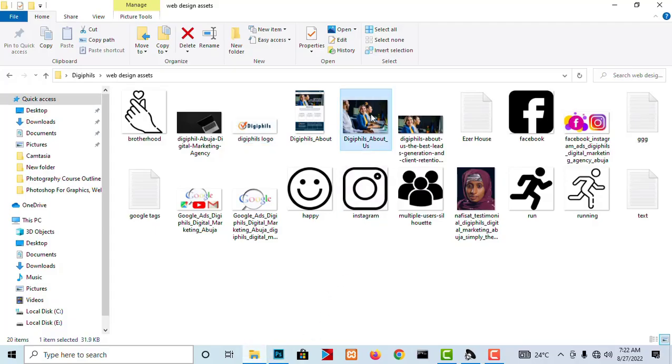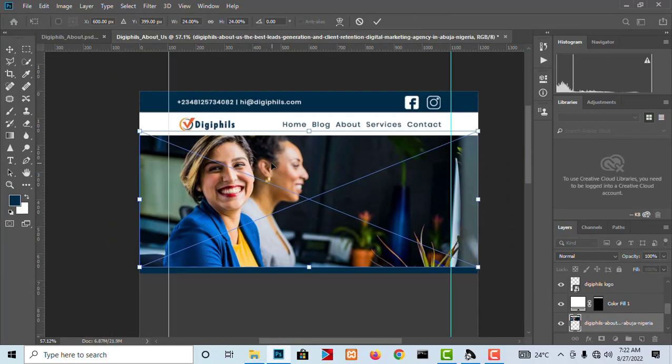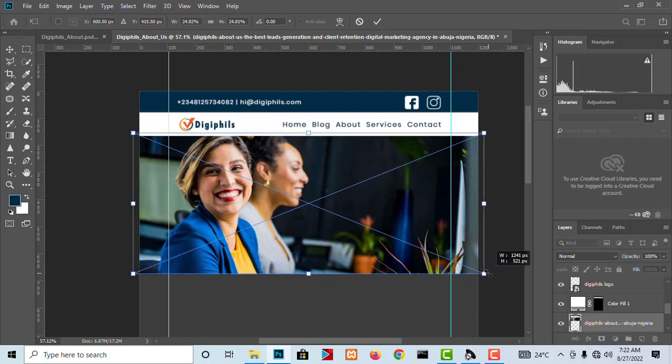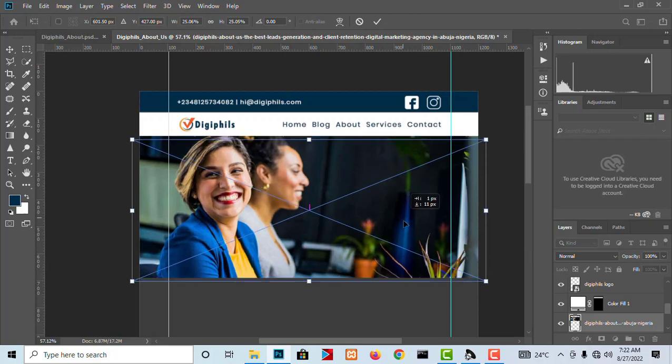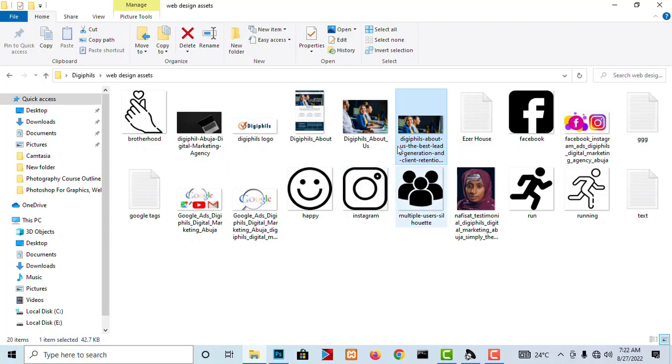I already have this asset. This image I downloaded from either Pexels or Pixabay, so I will give the link so you can go download it. I haven't downloaded the image, I cropped it to get this very size, so you have to also crop yours to get this very size. And then you bring it right on top of the hero section.